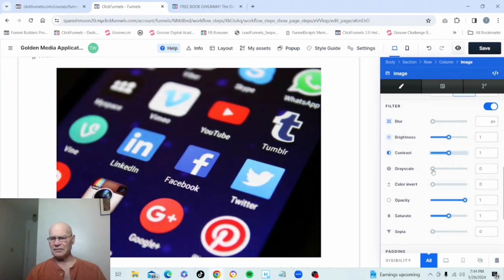Then we have a grayscale control here, which is actually adjustable as opposed to the old version ClickFunnels Classic, which is basically yes or no. And so if we do this, we can see it get more gray and gray and gray until we get to the 1 default 100% position, and it's totally a grayscale picture.